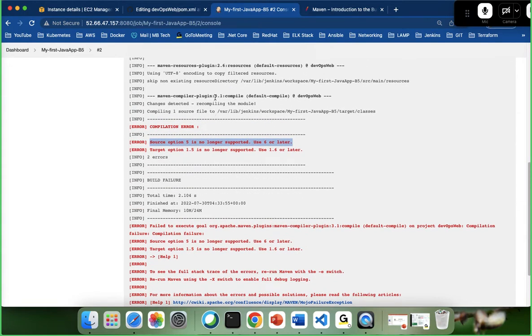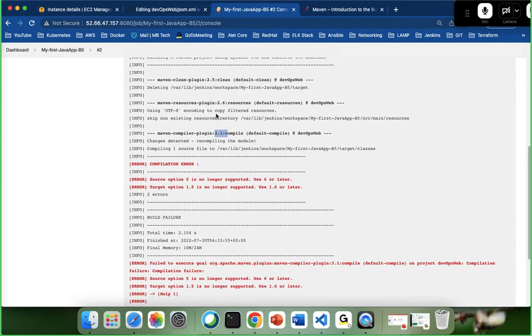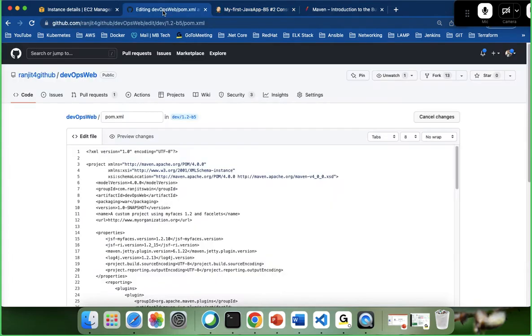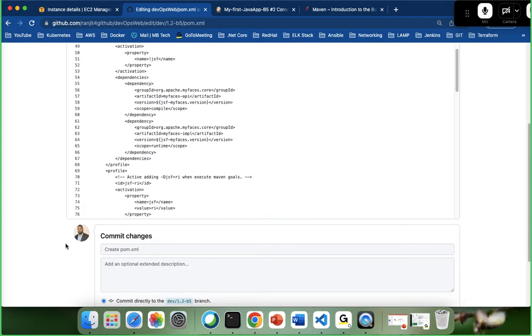Maven compiler plugin 3.1, Maven compiler plugin 2.6, existing encoding, source main resources. Let's go to the source main resources here, target and classes. Okay, so here is actually where the problem is happening. Whenever it is compiling and packaging, it is failing in the target classes. That means whatever things are available here, let me cancel the changes here.